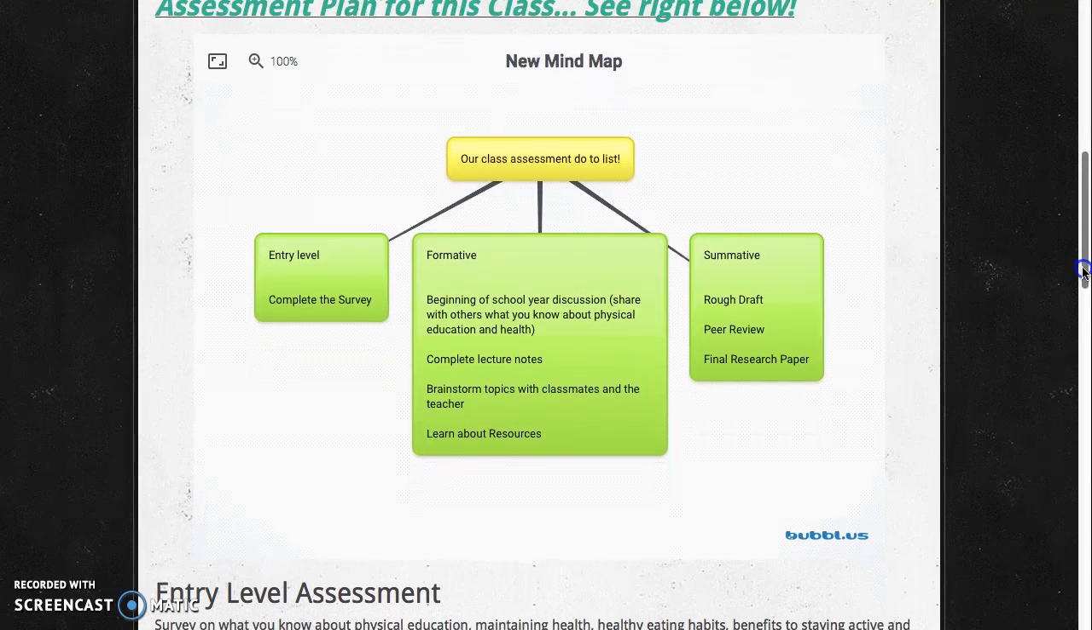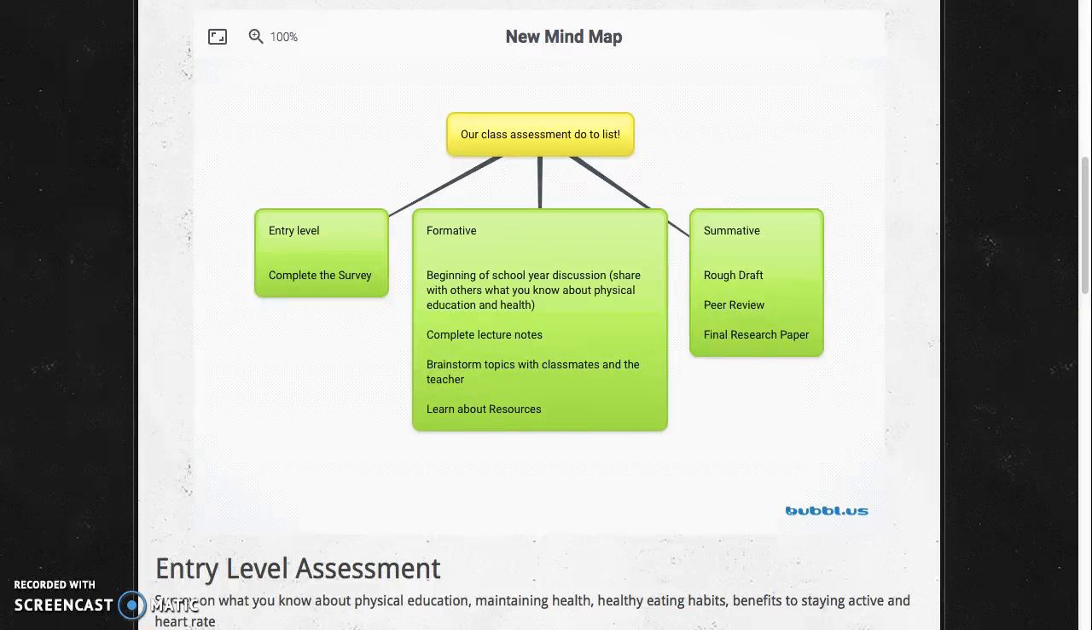So right below here I have a nice little chart set up. To begin with, we're going to start with the entry level, and that's going to be just a basic survey to see what you know and don't know. So that will be fairly easy, not very stressful or anything like that.